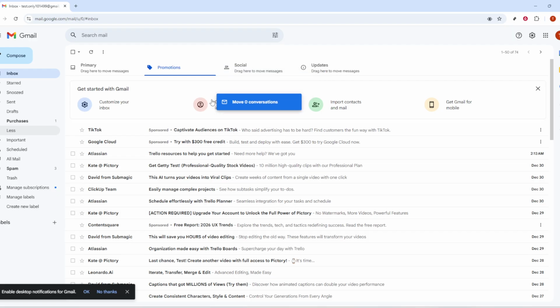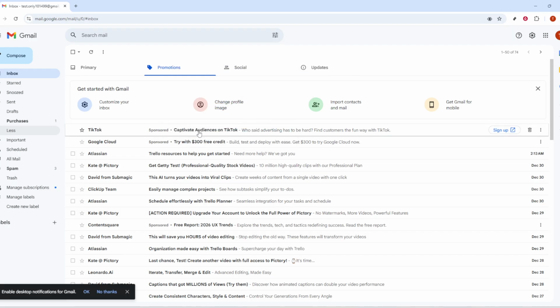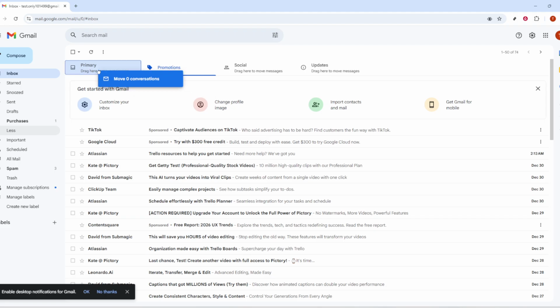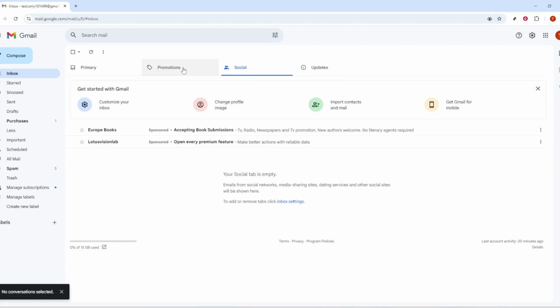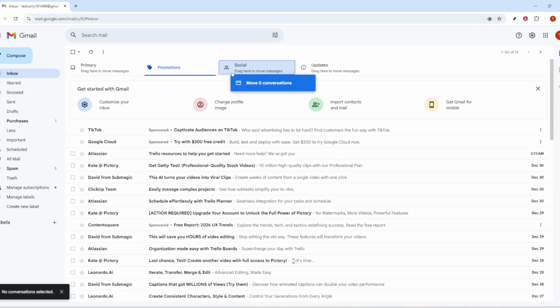A quick sign-in, a visit to the Promotions category, a careful pick of the email you want, a drag over to primary, and a release. Keep this habit going whenever you notice something important landing in Promotions, and your primary tab will stay clean, focused, and truly useful.